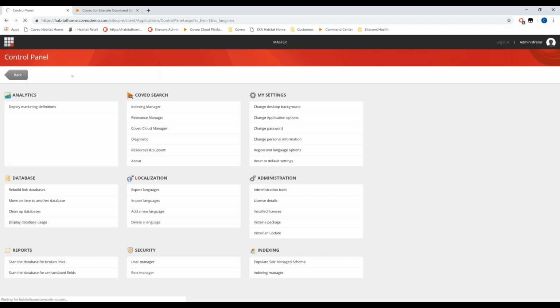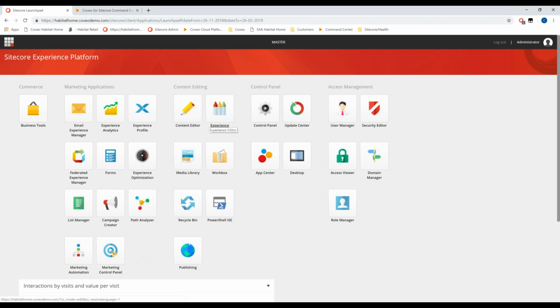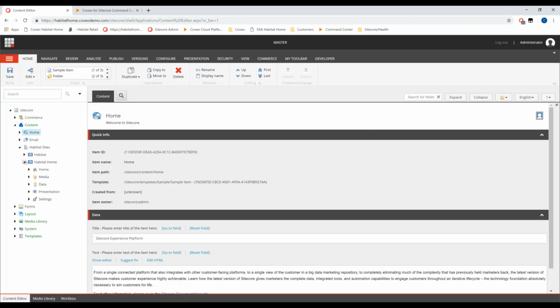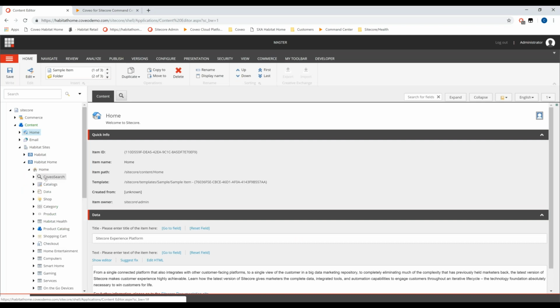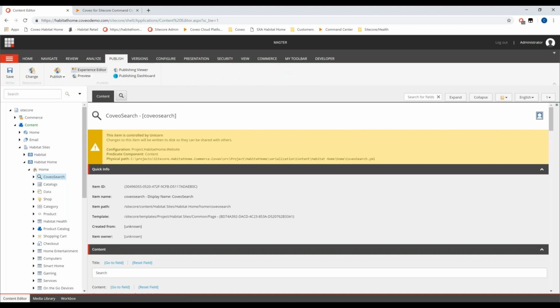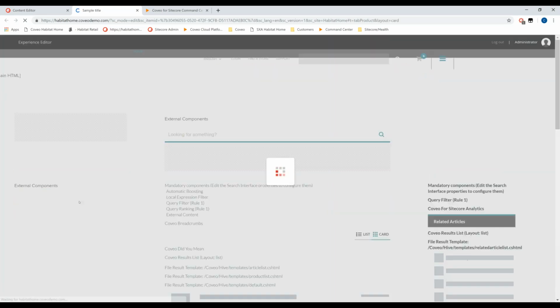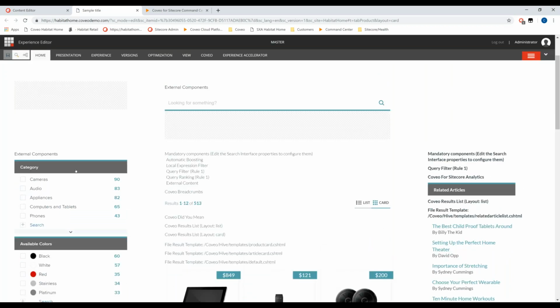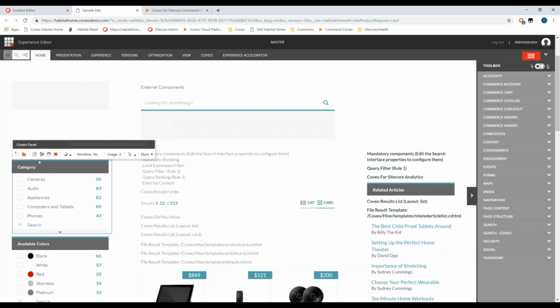I'm just going to go into the search page that we were looking at earlier. I'll go down into the content tree in Sitecore and pull up that Coveo search page so we can have a look. As I go into the experience editor, you'll see all of the Coveo components here. Now, all of these you can highlight. I'll just click on the Coveo facet. Again, very easy to drag onto the page.